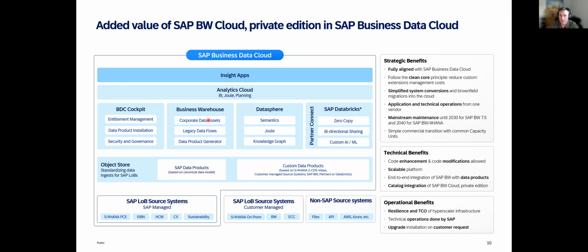proven BW data. But what are now, let's say, the benefits of having, for example, this Business Warehouse or BW Cloud Private Edition as part of Business Data Cloud? And as Karsten already said, it's quite important for our BW install base to have an easy innovation path. And especially with Business Data Cloud, we now offer the simplest modernization way from my perspective.